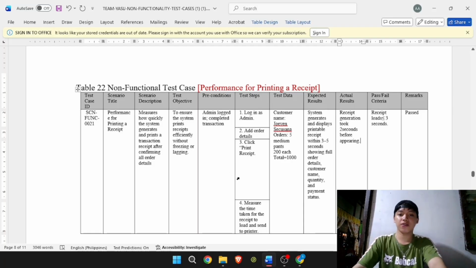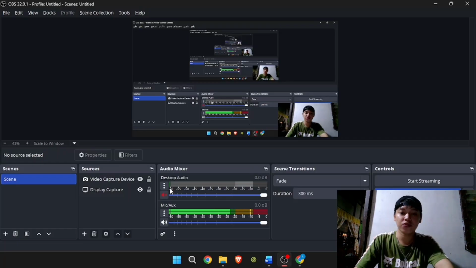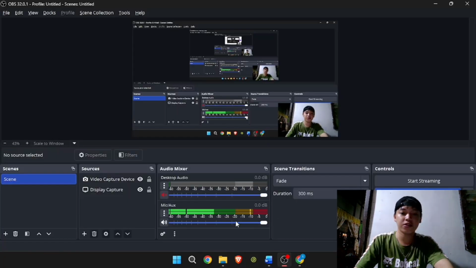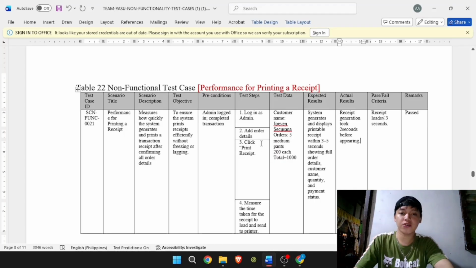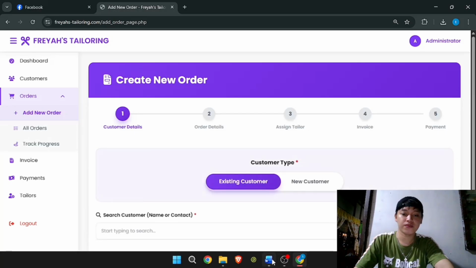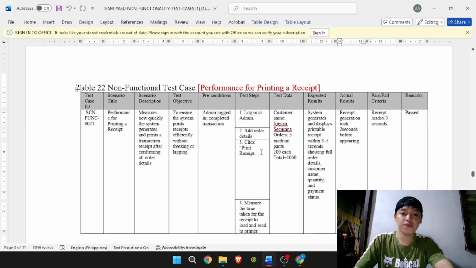So the test steps, first, is login as admin. So let's log in as admin. So here's the admin part. Next is add order. So let's add a new order. Then click print receipt, and fourth, measure the time taken for the receipt to load and send to the printer.